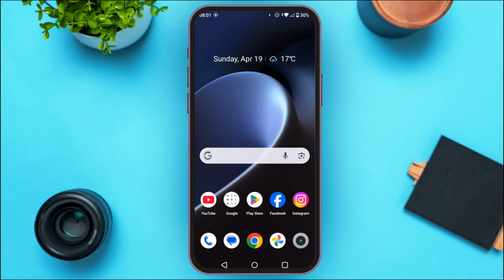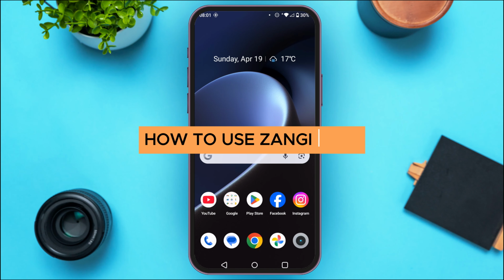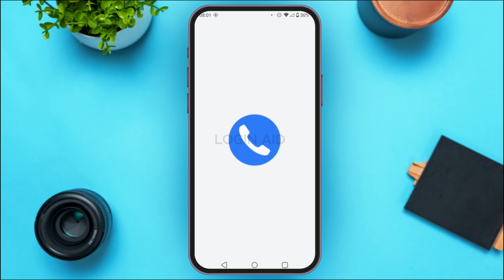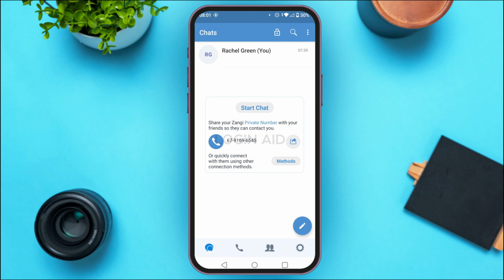In today's video, I'll teach you how to use Zangi app. So first of all, open the Zangi application. You can see over here Zangi application has been opened. Initially, you'll be led to the chats interface. Make sure to log into your account.